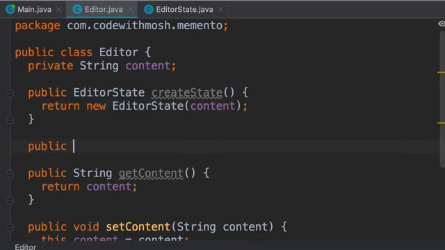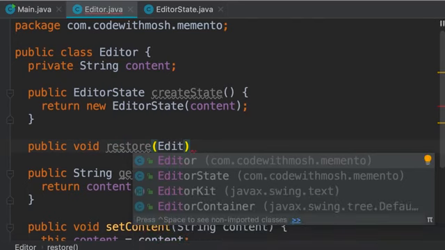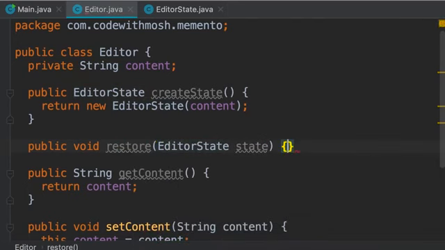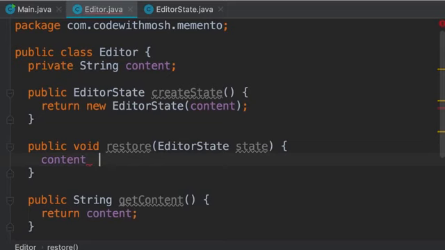Now let's create the restore method. That is pretty easy. Public void restore. We give it a state object. And here we set the content field to state.getContent. As simple as that. The last piece of the puzzle is the History class.